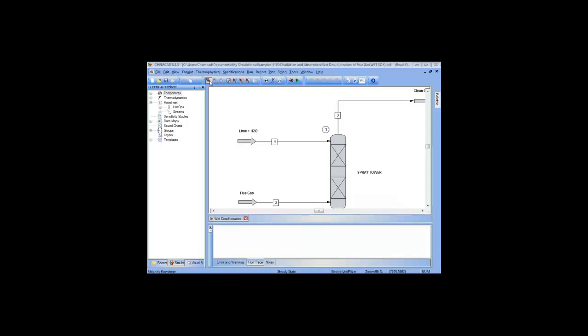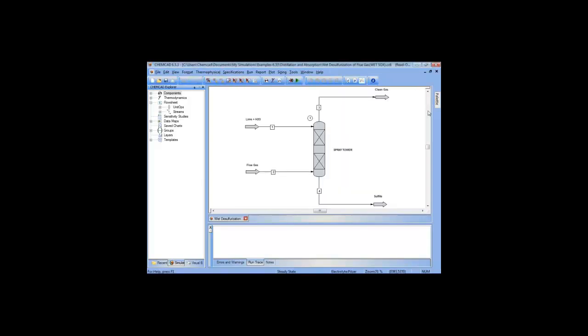Open it up. We can use some of these zoom tools. This one is zoom to fit. If we click this button, it'll make it fit exactly within the workspace that you've got so you can see everything.